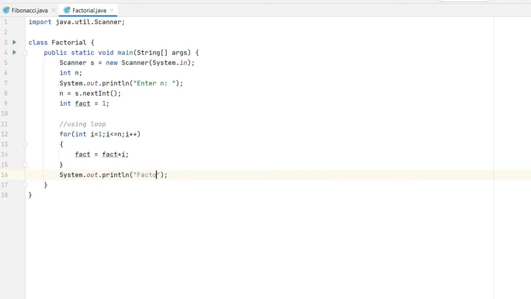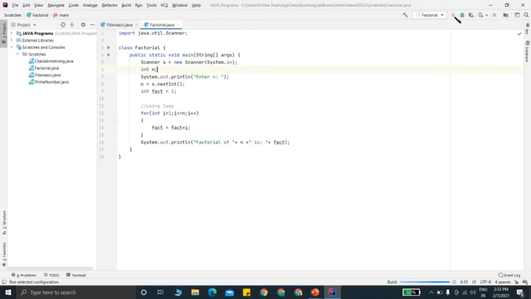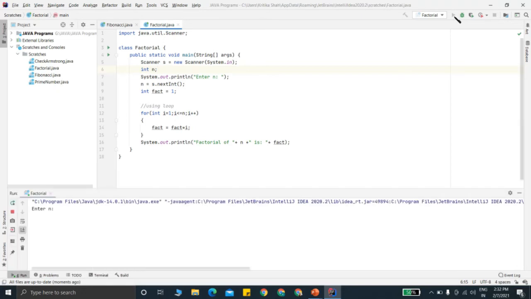that is, factorial of n is fact. Now let's run the code. It might take a few seconds to run the code. So here we have to enter the value of n. We enter 5, and so we have got the answer as 120.